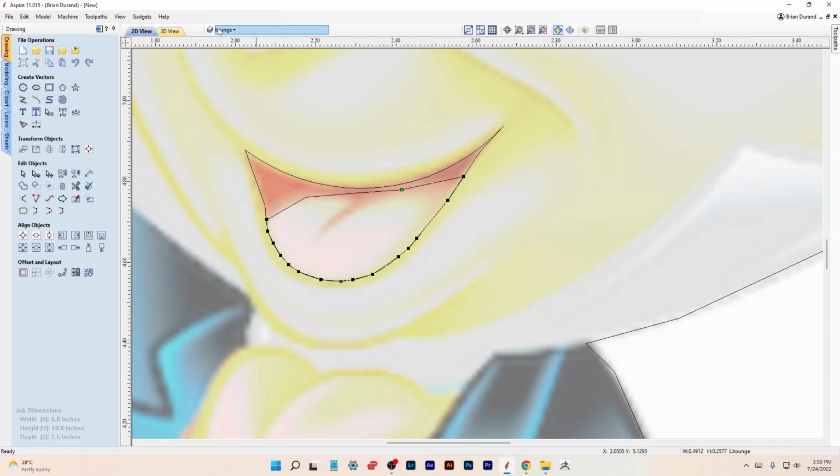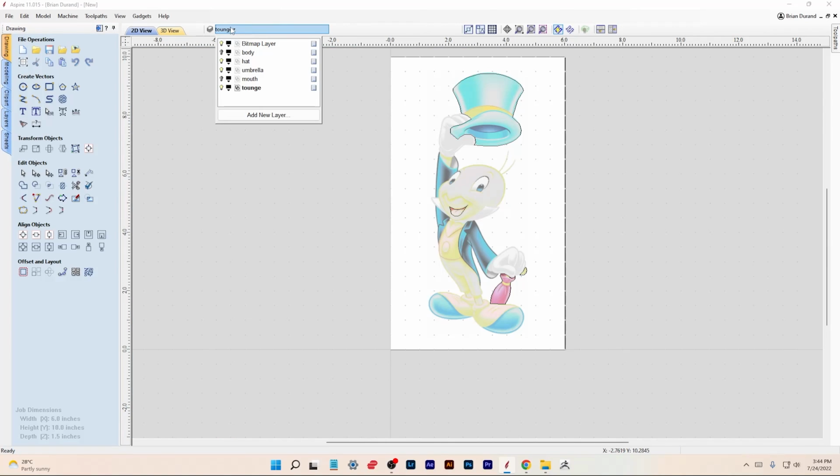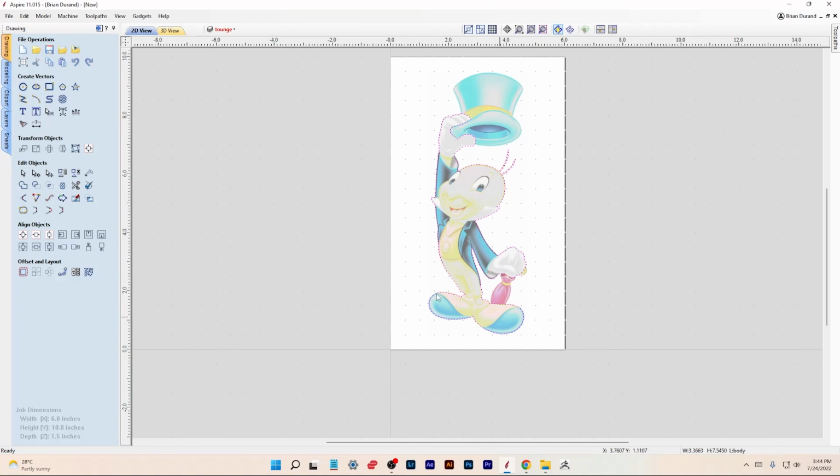And once we get that all done, we're going to go up and unclick the mouth, and we will select all the tongue. Select it again, and we will close it, and it is closed. So we're good to go. Got everything done now. We're going to uncheck all the layers except for the body. And we will select all the body only.